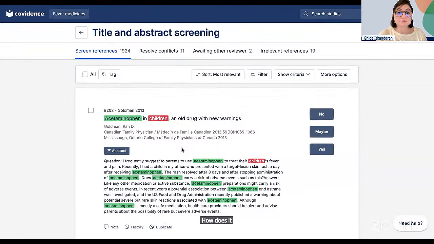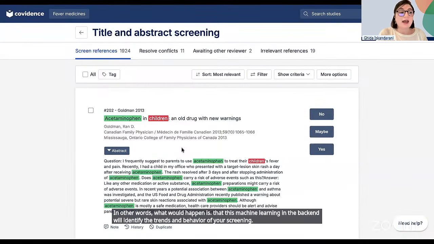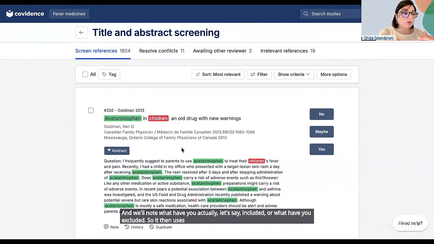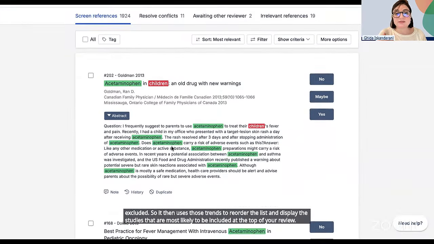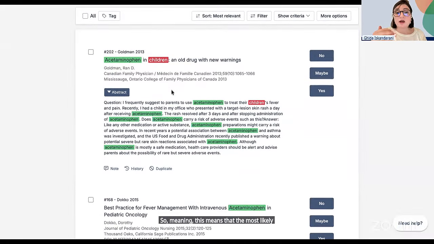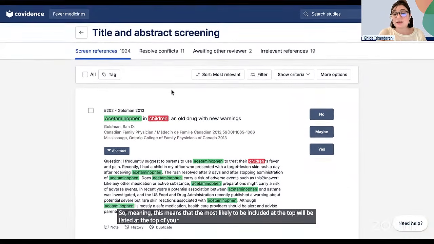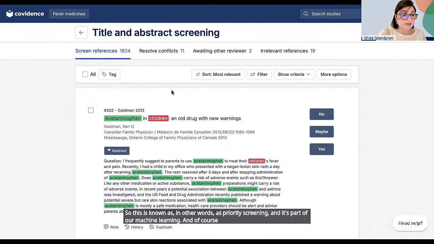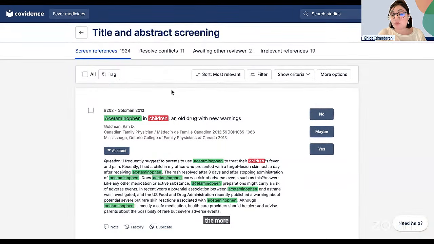How does it do that? This is something called priority screening. In other words, this machine learning in the back end will identify the trends and behavior of your screening and note what you have included or excluded. It then uses those trends to reorder the list and display the studies most likely to be included at the top of your review. So this is known as priority screening, and it's part of our machine learning. Of course, the more references you screen, the more accurate the prediction will be.